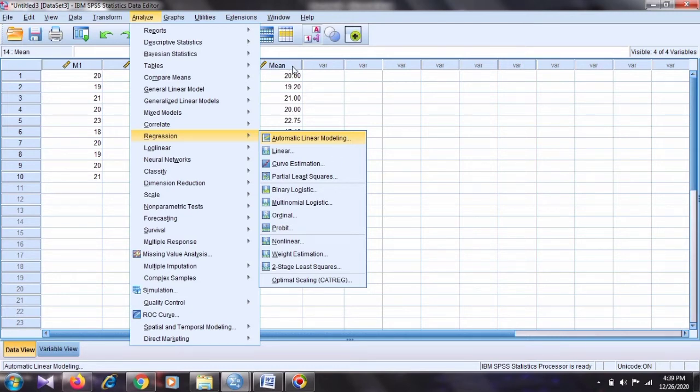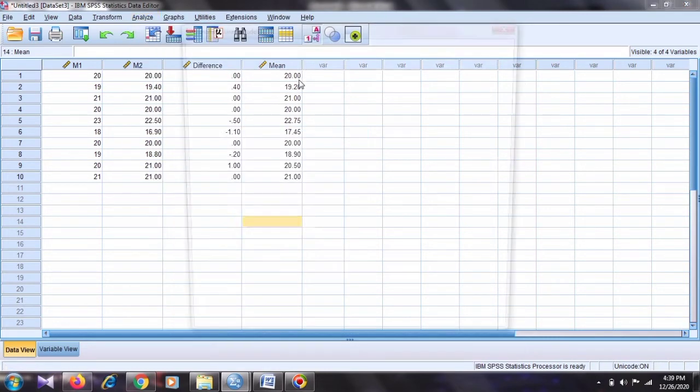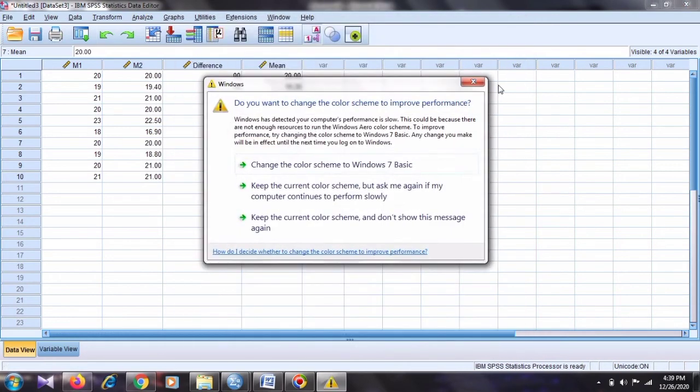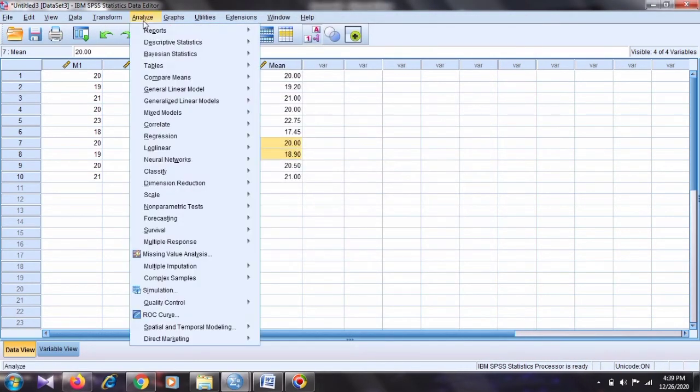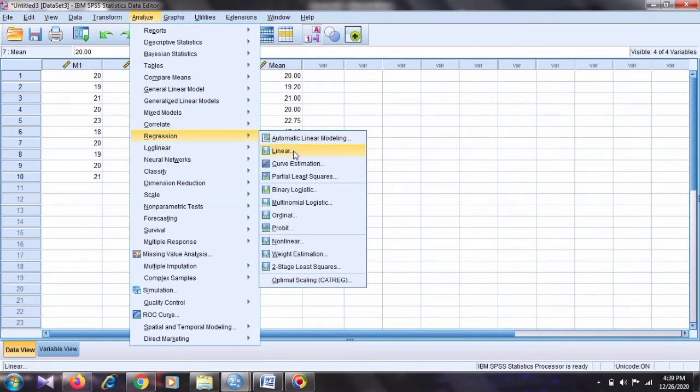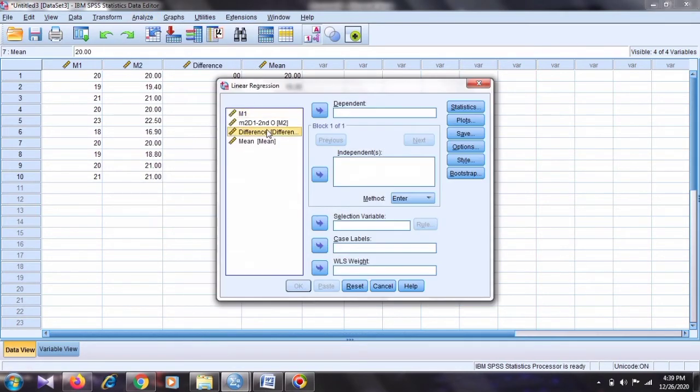So in the linear regression, likewise, your independent variable will be on the x-axis, that is your mean, and your dependent variable will be on the y-axis, which is our difference. So you have to make sure of that also. The difference is the dependent variable, and the independent variable will be on the x-axis, which is my mean.